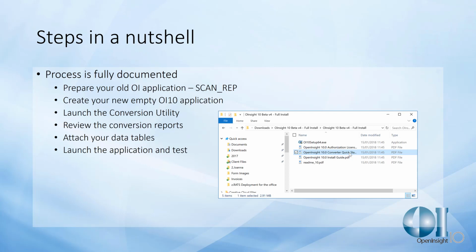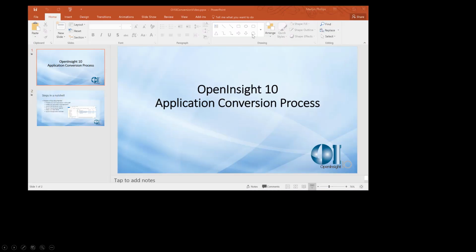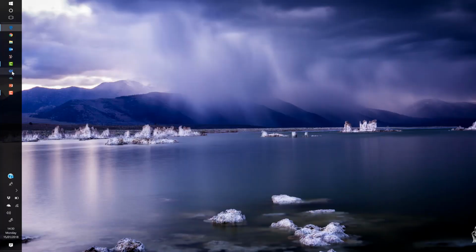What's involved? First of all, we're going to prepare our old OpenInsight application, which is basically a case of running a scan rep, just doing some basic housekeeping. Once we've done that, we are going to create an empty OI10 application. That's the one that we're going to convert our old application into. We'll then run the conversion utility and let it do its thing. And then we'll review the results, attach our data, make 1 or 2 little changes in the application, and then, fingers crossed, we'll launch and test that application. So let's get into OpenInsight and start that process.